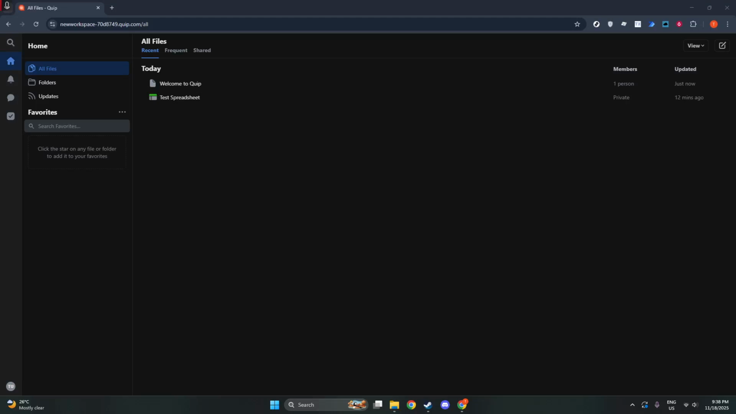In today's video, I'm going to teach you how to rename a spreadsheet in Quip. Renaming a file is a small change that can make a big difference in how you stay organized and how quickly your team can find what they need. By the end of this walkthrough, you'll know exactly where to click, what to look for, and a few useful tips to keep your workspace tidy and consistent.